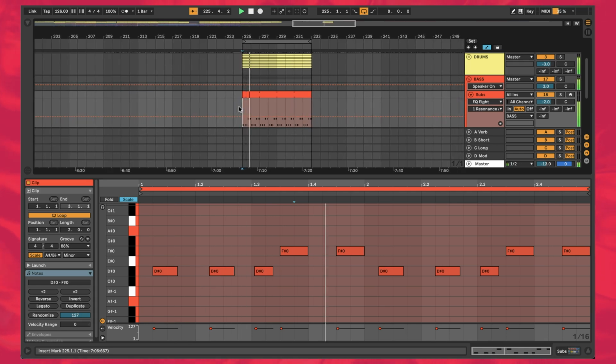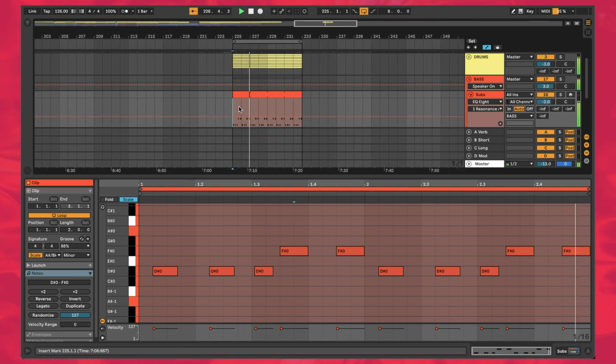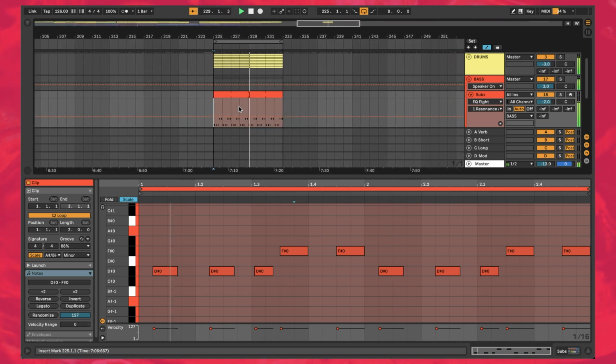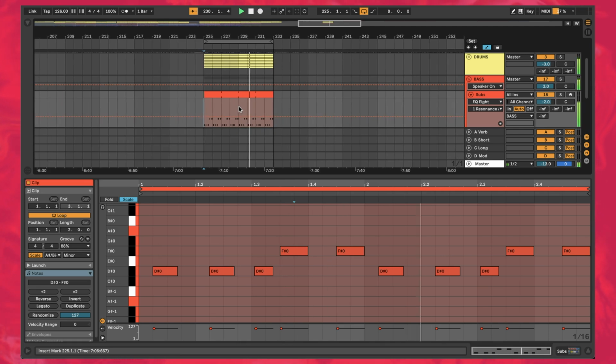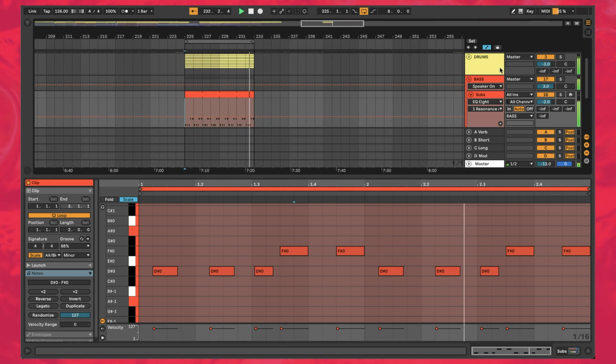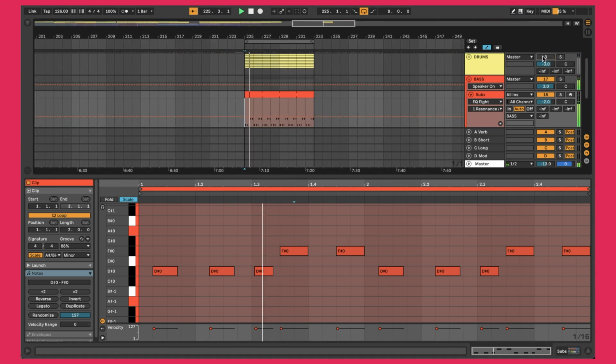Alright, so now let's take a look at the bass. What we're listening to right now is the drums with the bass just by themselves. And now let's have a listen to the bass just by itself for a moment.